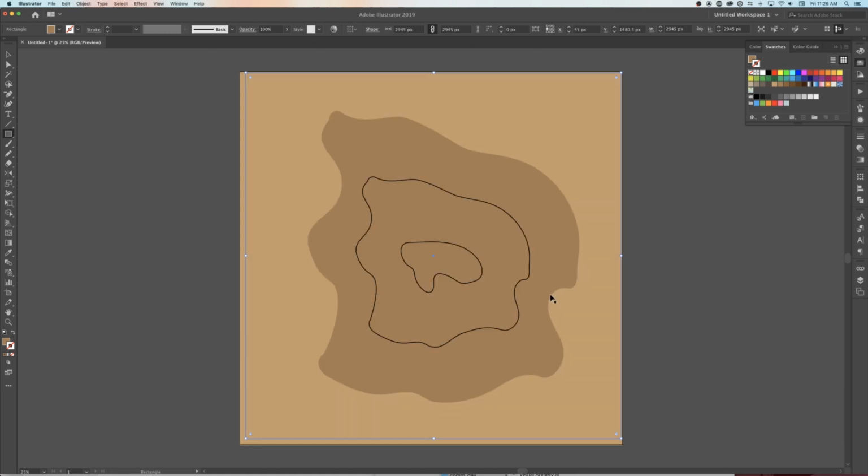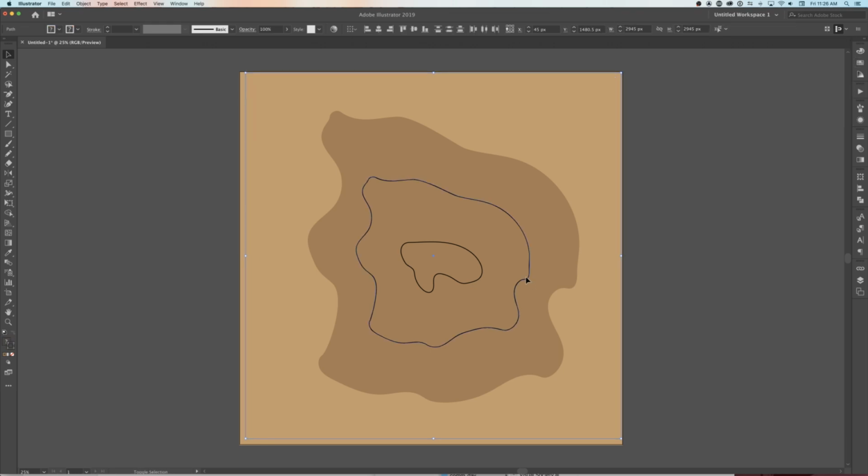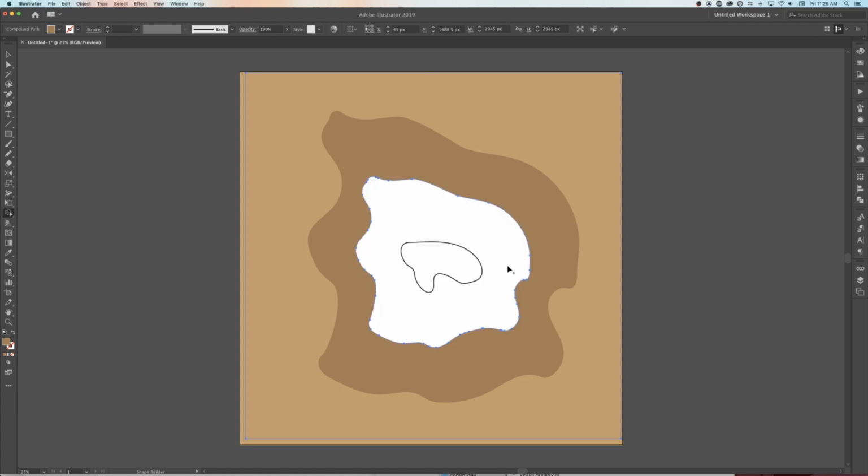Okay, so now we've got this shape, and I'm going to grab this one. I'm going to grab my shape builder tool by pressing Shift M. I'm going to delete the center here by holding Alt while I single click. Okay, we'll do that one more time. Big giant shape.